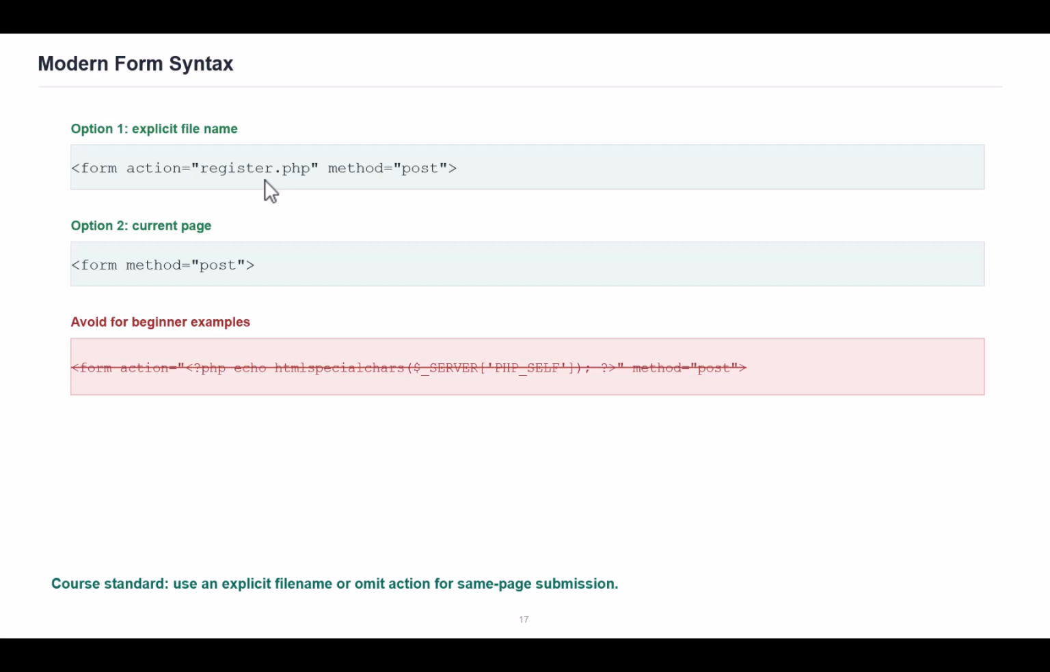When we want the form to submit to the current page, we have another simple option. We can omit the action attribute. So we can just write form method equals post. When the action attribute is omitted, the form submits to the current page. This keeps our self-processing form simple.